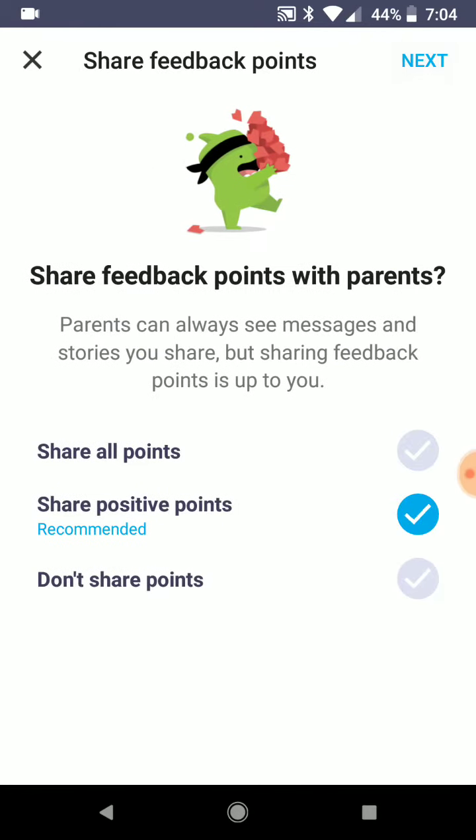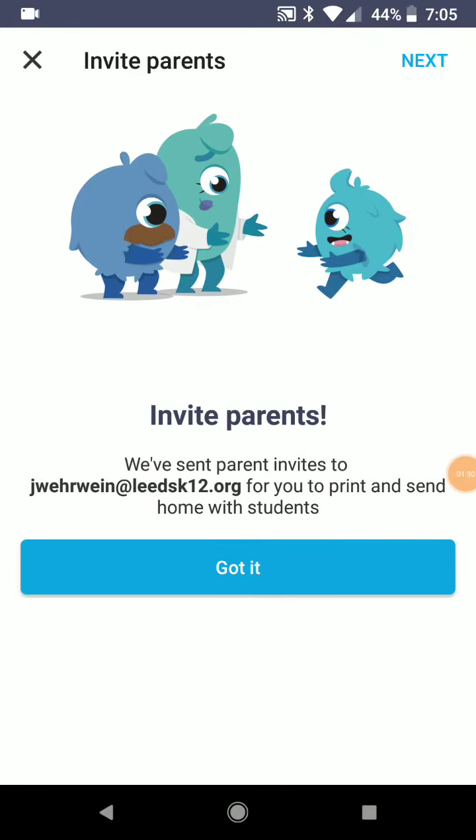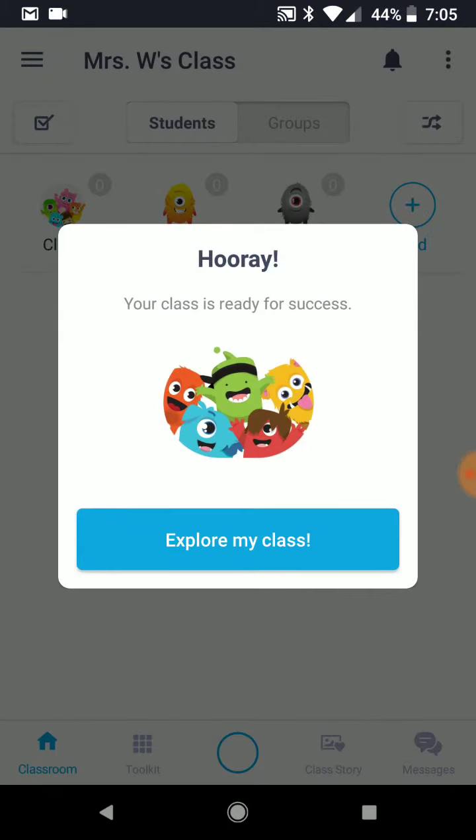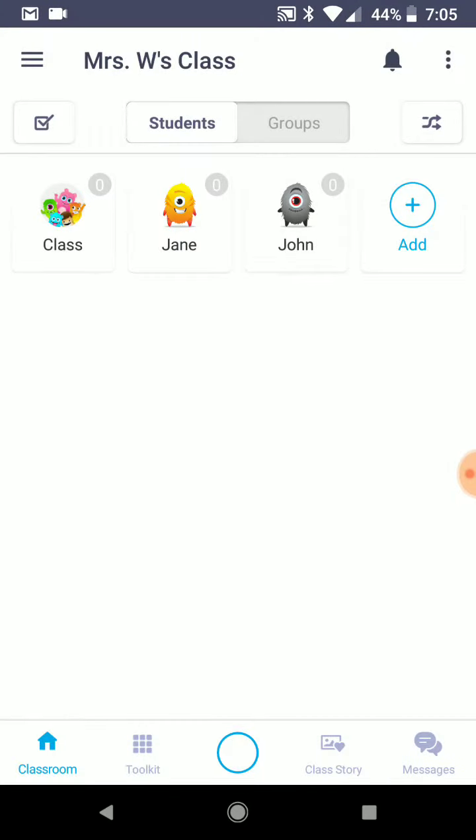Click next. Now this is what you're going to share with parents. You can share only positive points you give students, or share all the points you give students, or don't share points at all. But for the sake of showing you guys this app, I'm going to share all. Next. And this is where they are going to send me an email with an invite that I can print and send home with students. That's the email. Hit got it. Explore my class. Okay. And then this is your class.